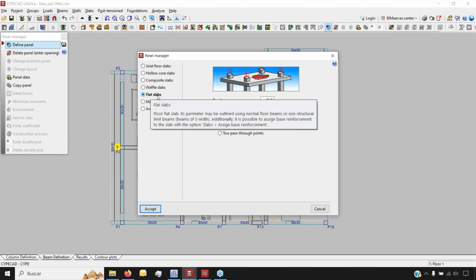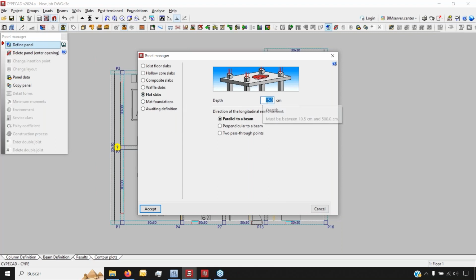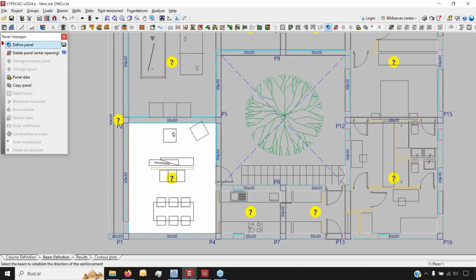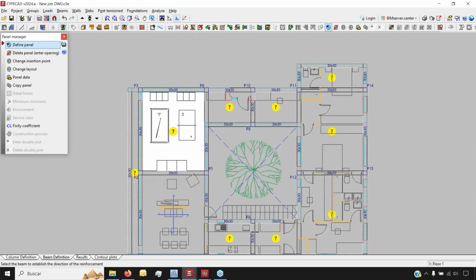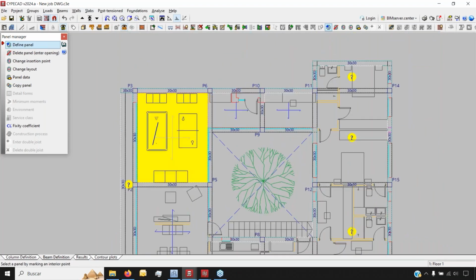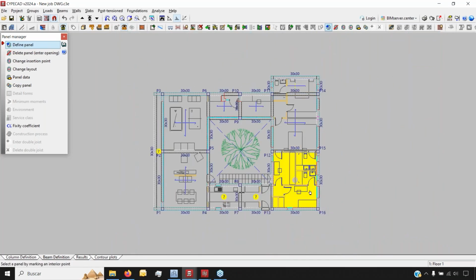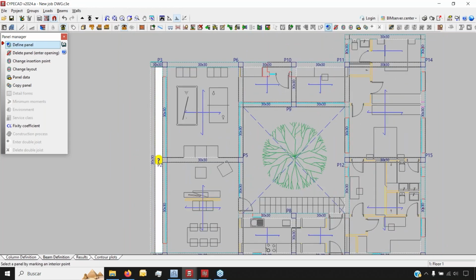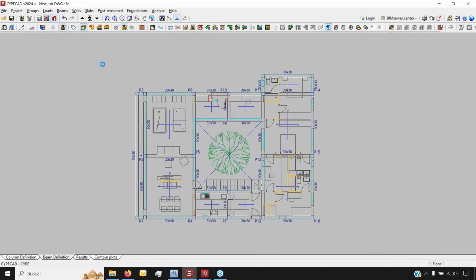In this case, I would like to work with flat slabs, and it's just a matter of setting the properties for this slab, in this case, the depth, and I can select the panel that I would like to describe as well as its direction. So I can start defining my floor like so.